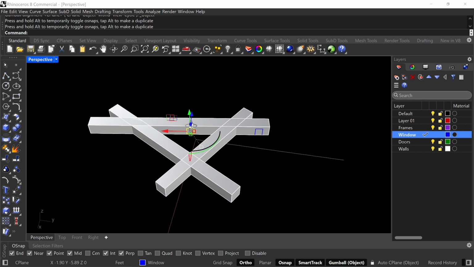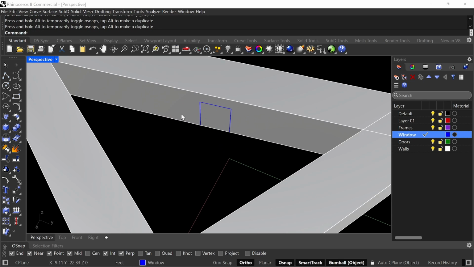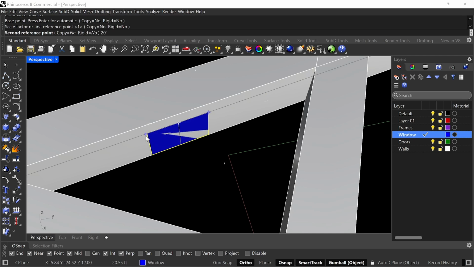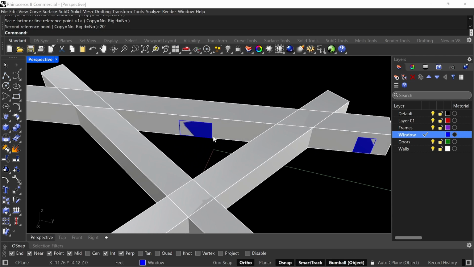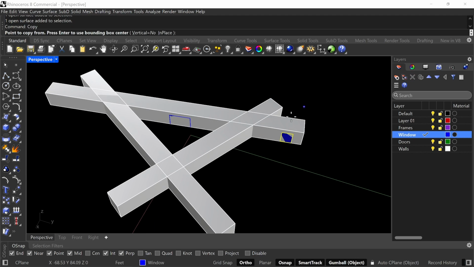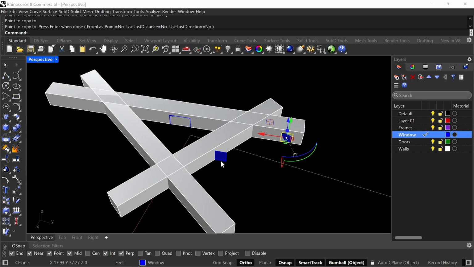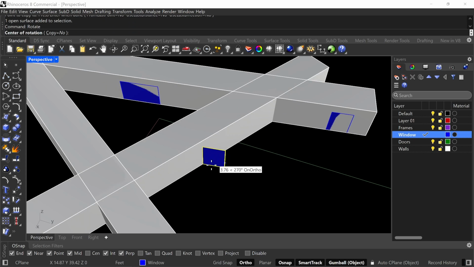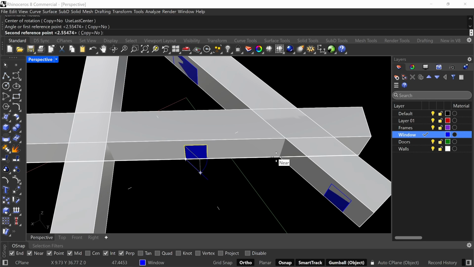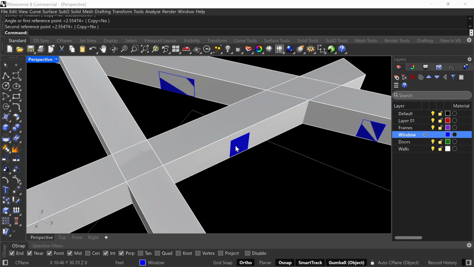This is just random. This isn't supposed to be aesthetically pleasing or anything. I just want to show you the workflow. And then scale 1D. Let's make this maybe 20 feet, like that. And then let me just copy. We'll have one here. Rotate. And then let me copy this one here.